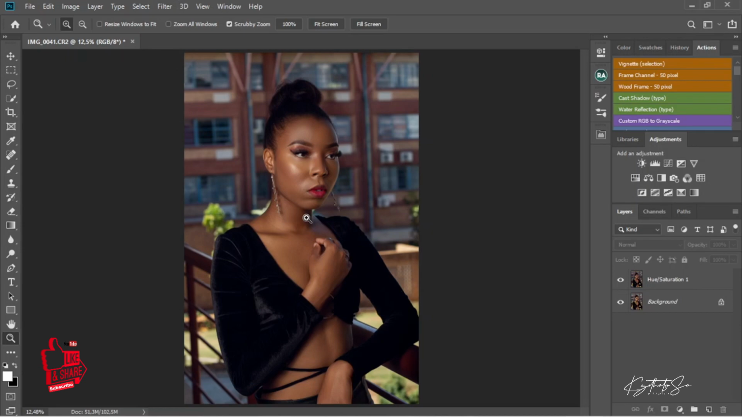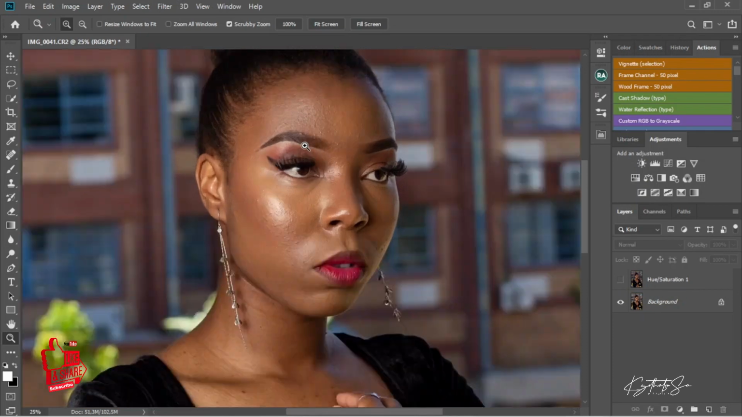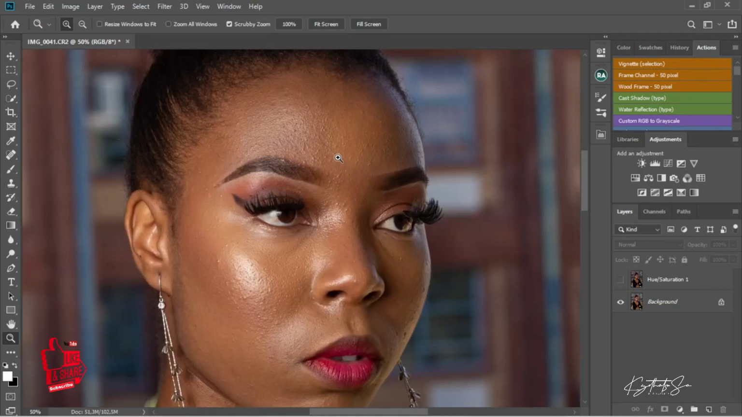But this time I'll be doing something different. I'm going to show you how I took this picture from here to here. From here, as you can see, the color grading and the retouching, to here. As you can see, it's color graded and it's retouched.